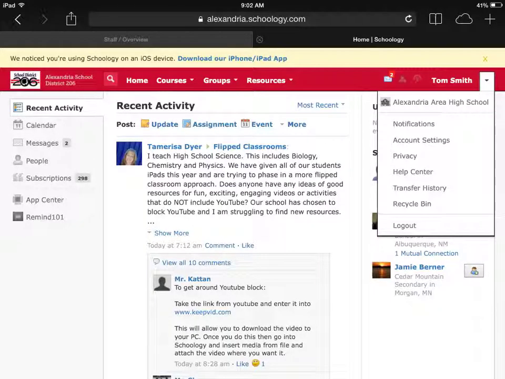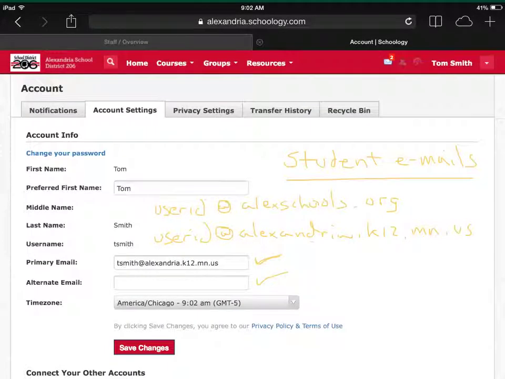Now, one of the things that we would like to make sure everybody has is an email address, at least it's registered for Schoology. So in your Schoology account, if you could pull this down and click on Account Settings. When you do that, this window pops up. And what I'd like you to do is to look down here and make sure there's an email address for your primary email. Now, this does not have to be one of these two email addresses here. This one that you've got or this one that you've got.